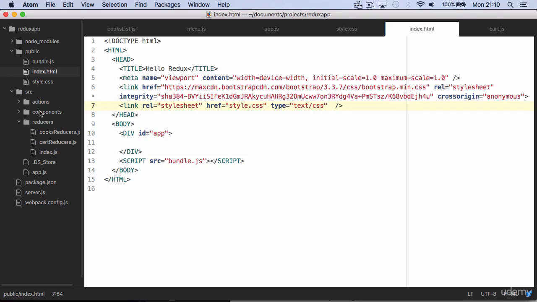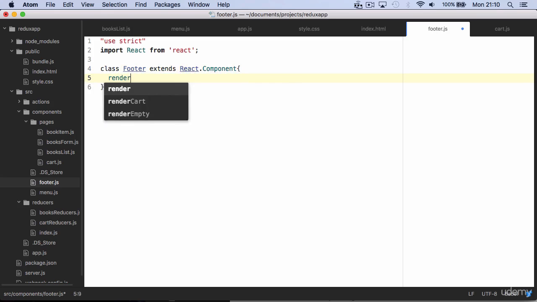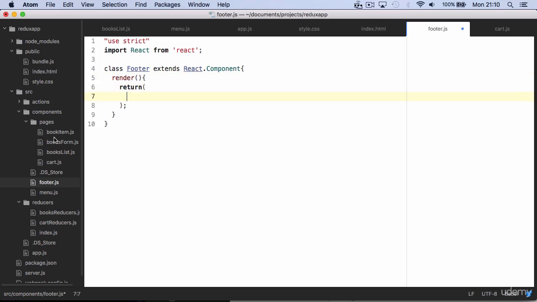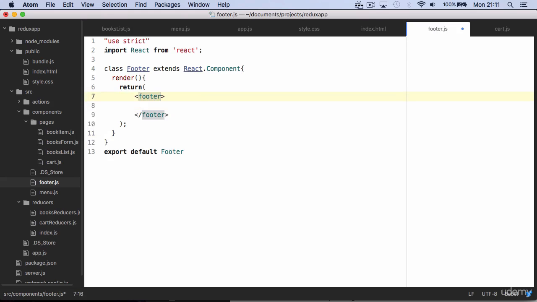Okay, now inside the component folder, we add a footer.js file. We import React. We create a footer class and we export default. In render, we add a footer tag with the footer text center Bootstrap class. In here, we are referencing Bootstrap CSS directly in the linked CDN and not using a React Bootstrap component.